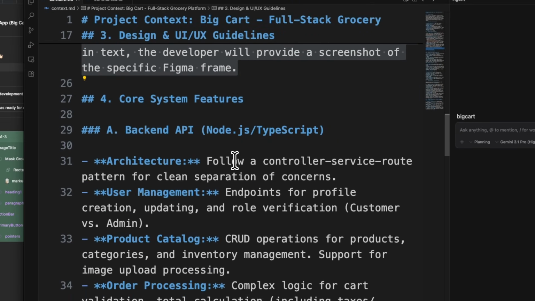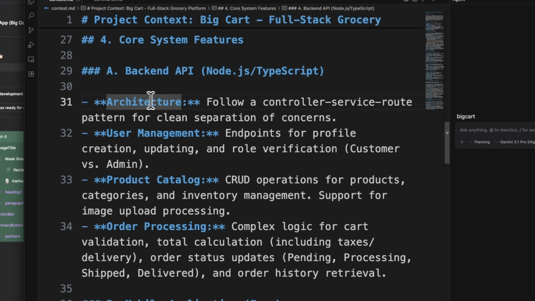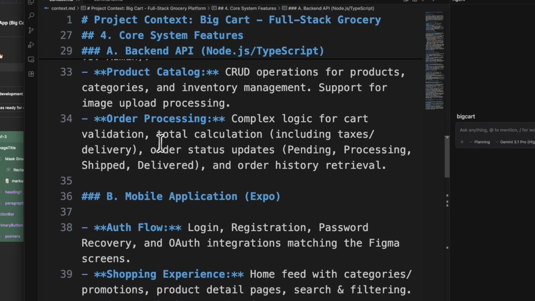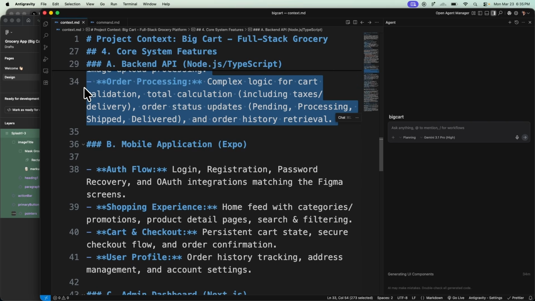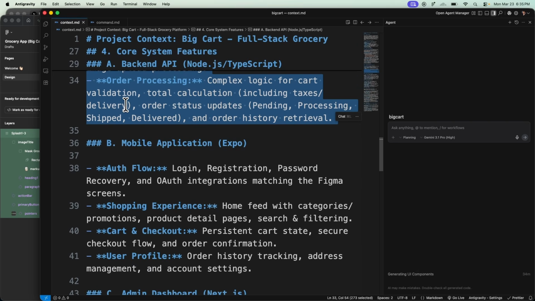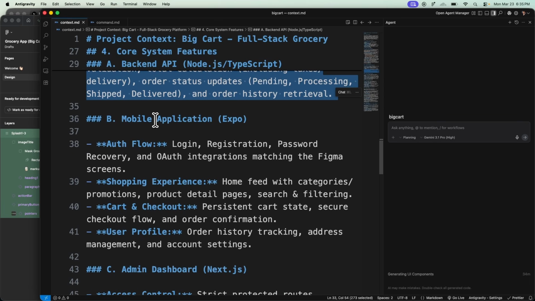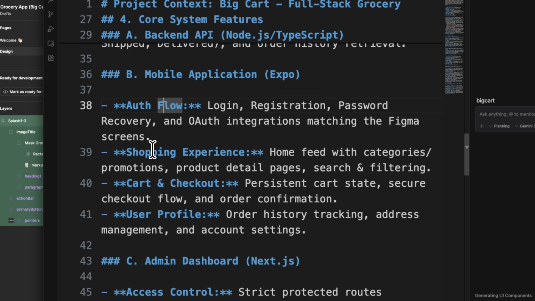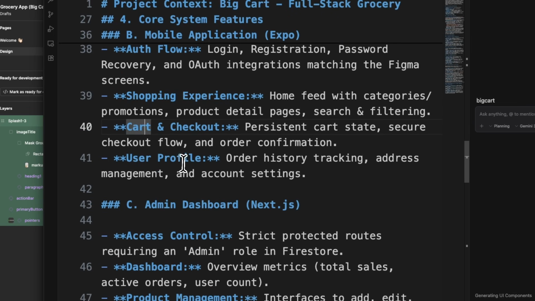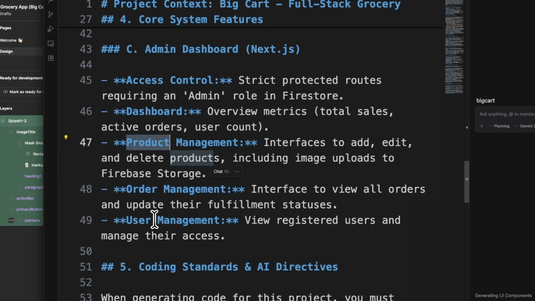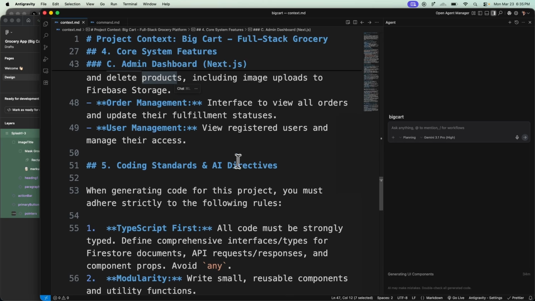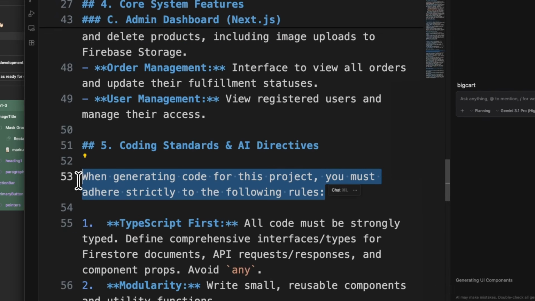Then we have the core system features. Backend API, where I provide the architecture overview, user management setup, product catalog, order processing. Of course, it will not be enough to do that. There will be multiple segments, and a lot of other things which we'll do later. And of course, there is the payment setup, which we didn't clarify here, but we're going to clarify it once we are building the application. For the mobile application, for Expo, you see the auth flow described, shopping experience, cart and checkout, user profile. The admin dashboard over here: access control, dashboard, product management, order management, user management, as well as the coding standards and AI directives. This is a very straightforward setup.